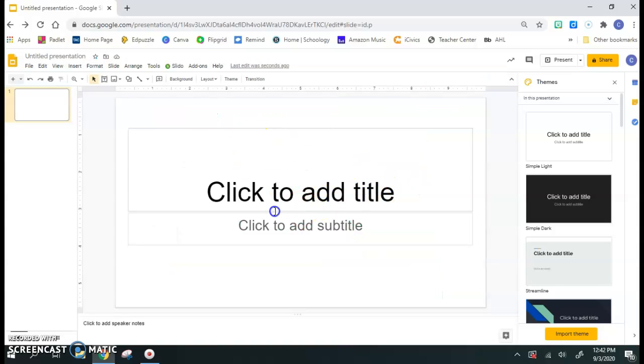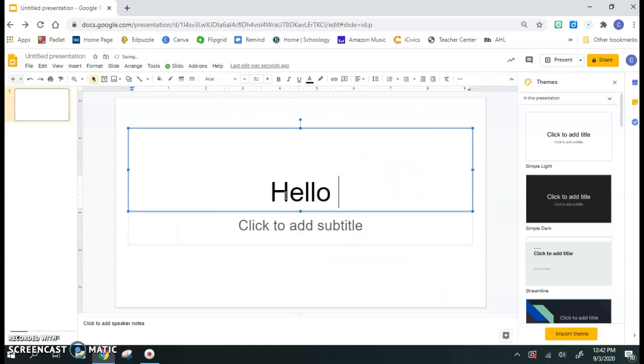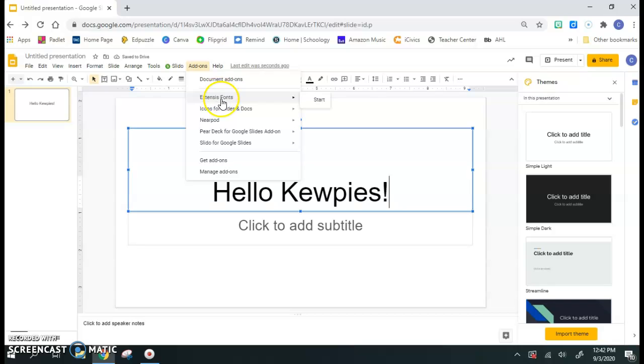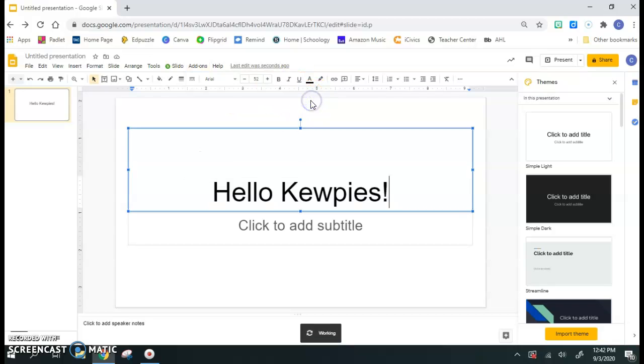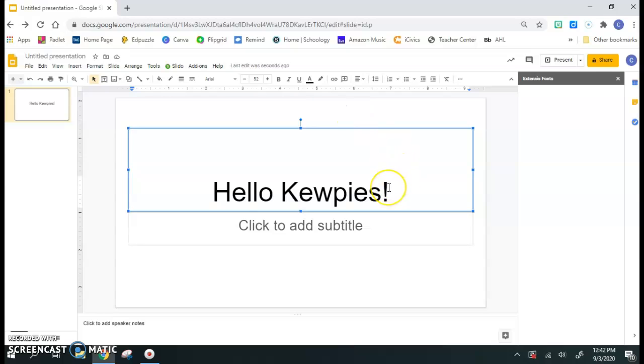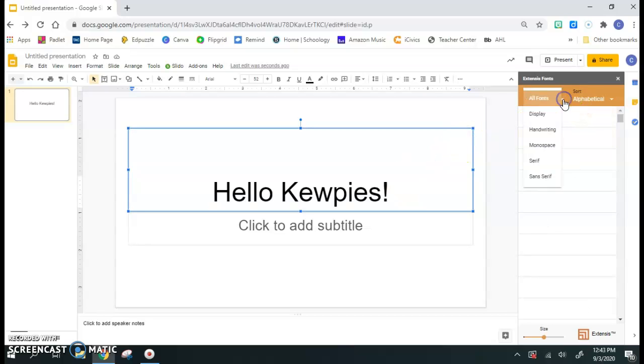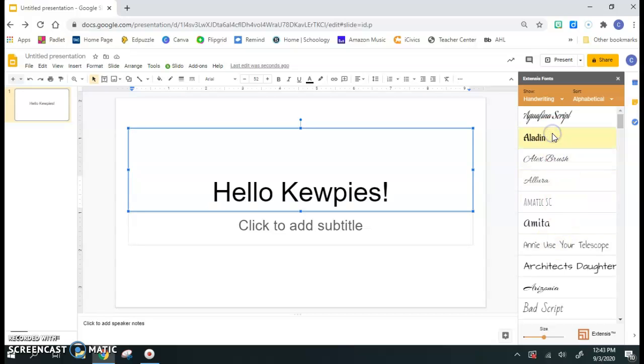So anytime I want to change the font, I can click on Add-ons, Extensis Fonts, Start. And then I can look at any of the fonts I want to. So if I want handwriting one, I can go like this. I can see, ooh, I like this Aladdin one. So I'm going to highlight Hello Cupies and put it in an Aladdin font.